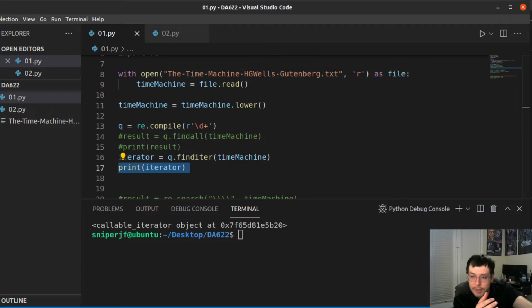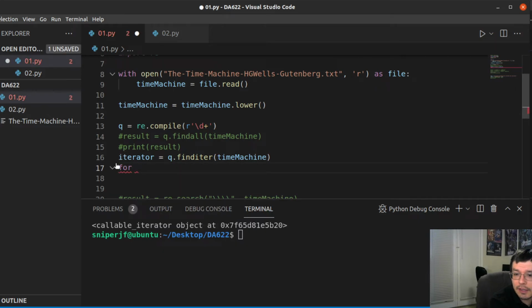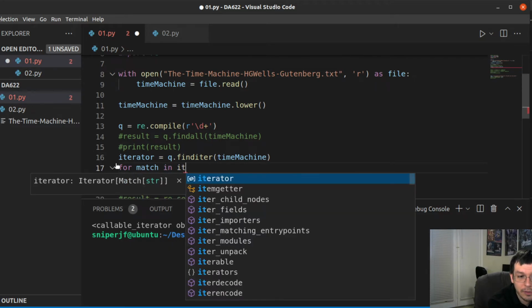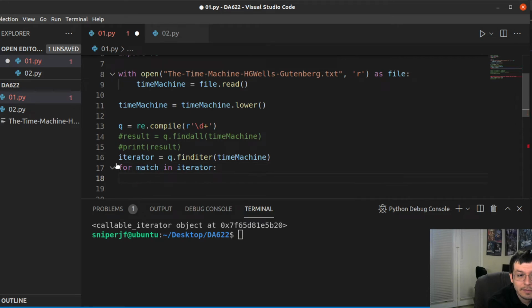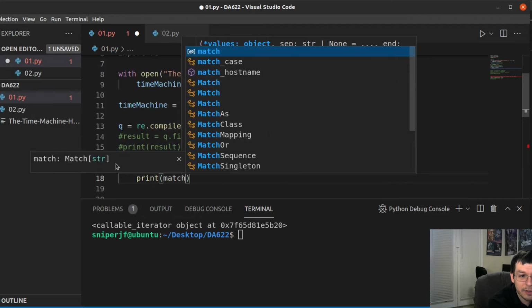Now, why doesn't it just print out the list of the match objects when I do print? Because it's a special class that organizes things that way, and that's why it just says callable iterator. So if I want to see it, I actually have to feed this into the for loop. So that's what I'm going to do right now. Then you'll see that we'll actually get each individual match that we got. So I'm going to say for match, for each match in iterator, and now I'm going to go ahead and print the match.